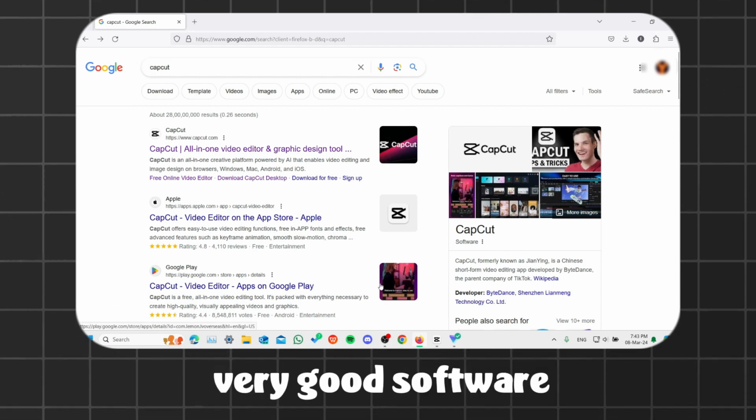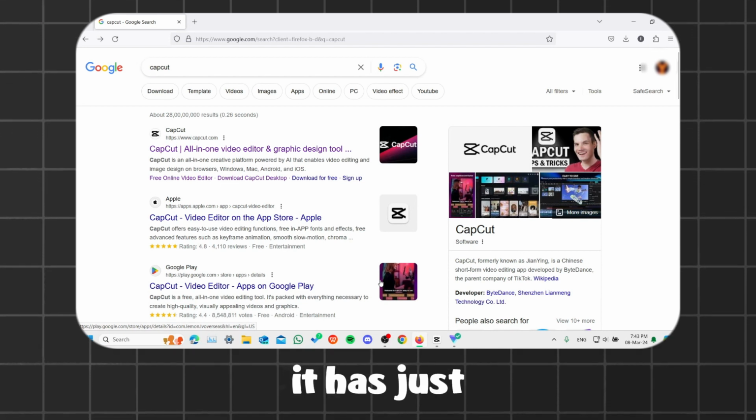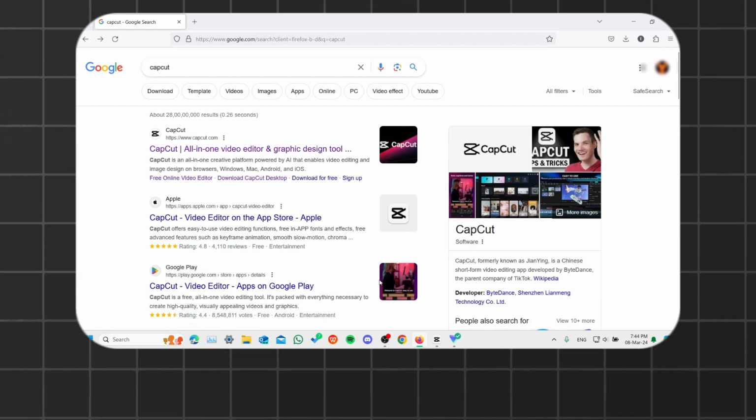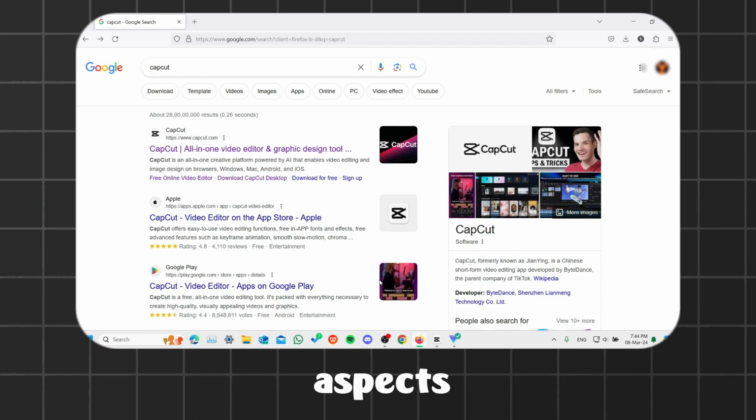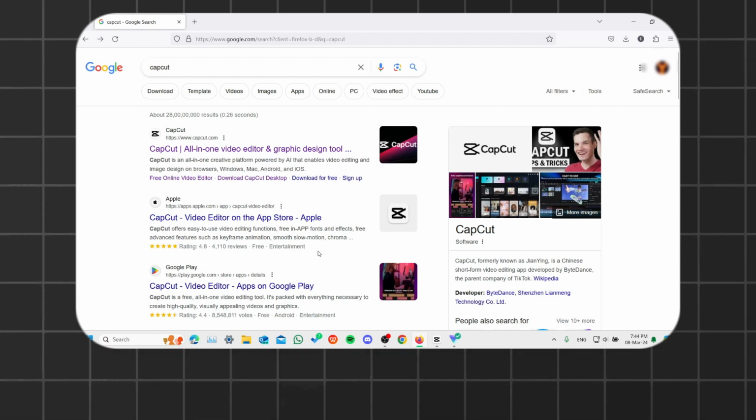CapCut is a very good software. I believe it has basically surpassed Adobe Premiere Pro in every aspect. So yep, I use CapCut also for editing, guys.